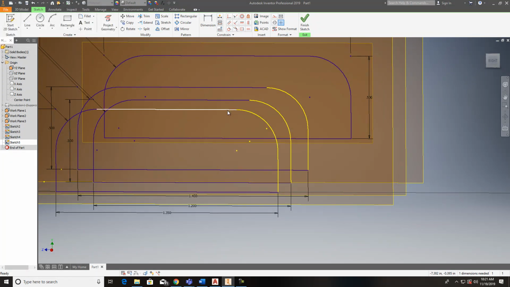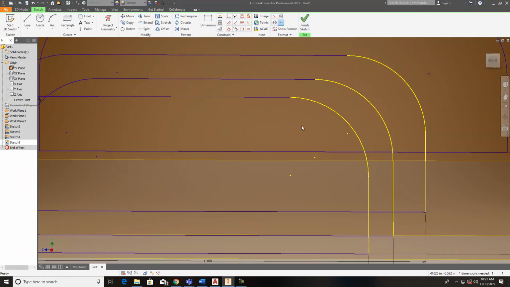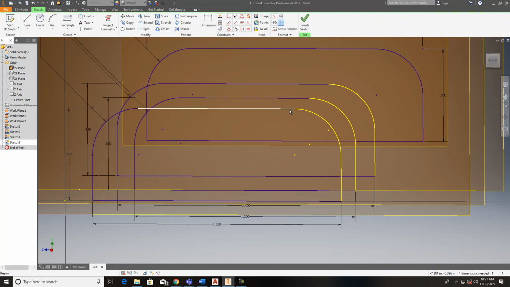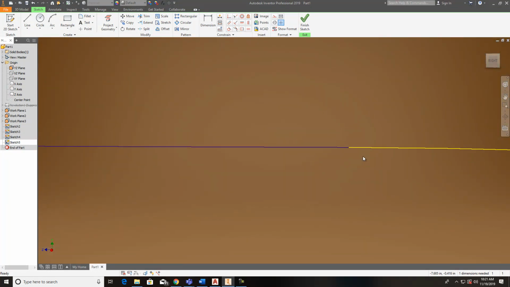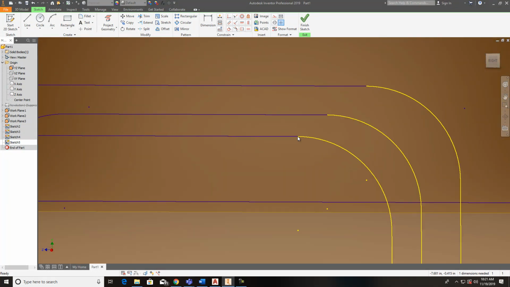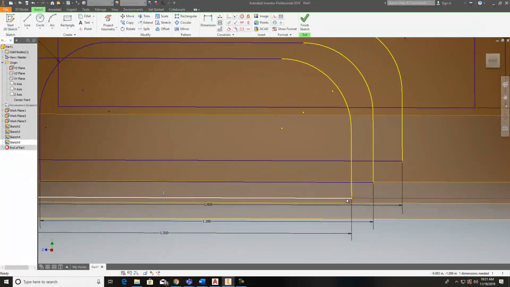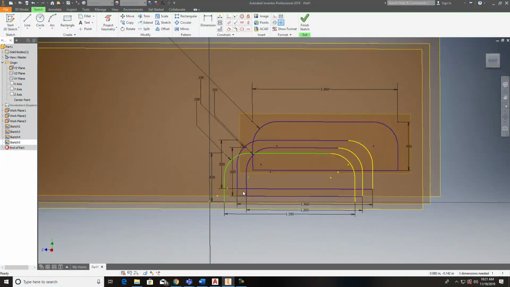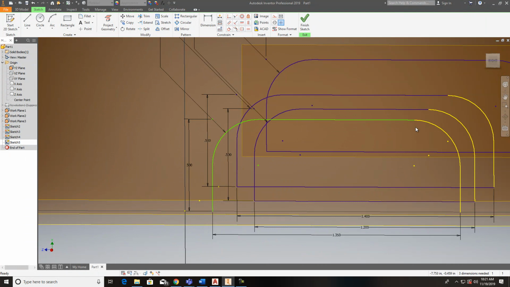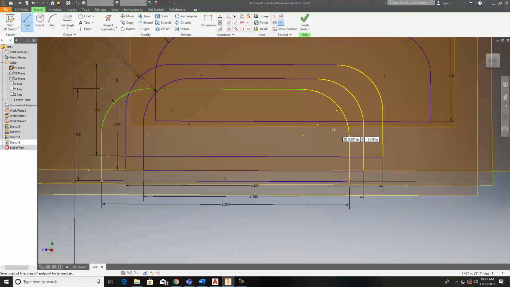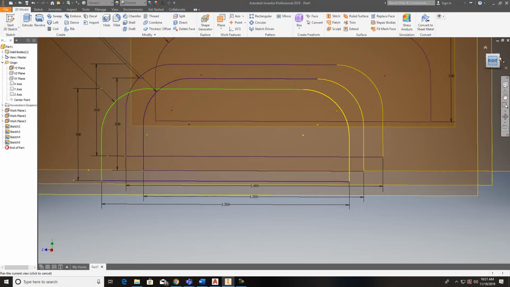Alright, so it's saying there was an open loop, but it didn't fix it. And I'm trying to think where that open loop might be. I don't see any open loops there. So, delete. This looks good. Up there, line. Catch that point, bring it back and touch that point. Okay. That should work just fine.